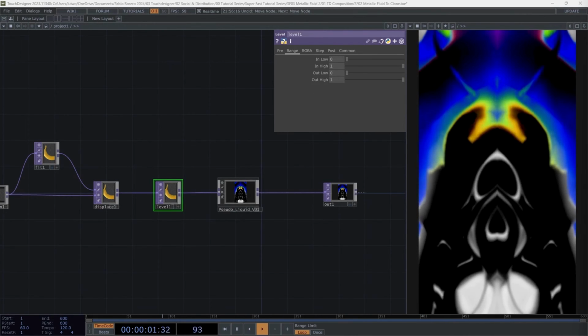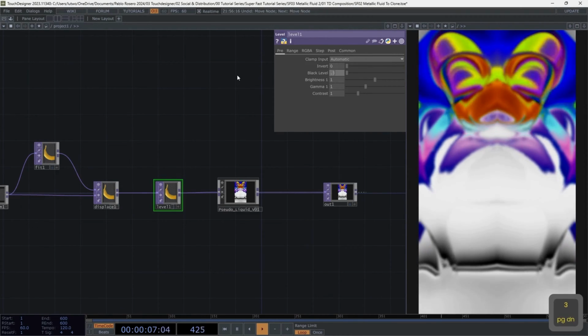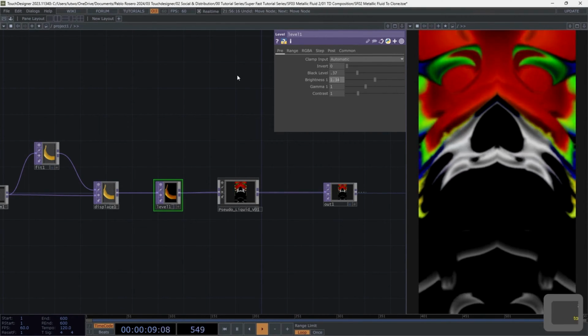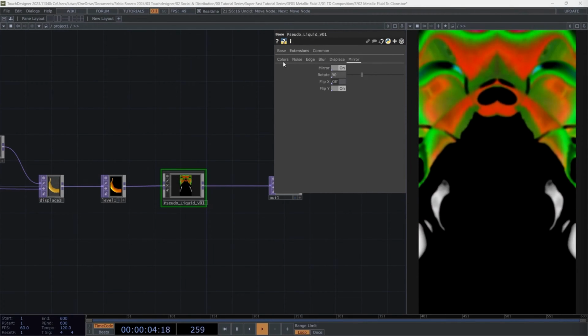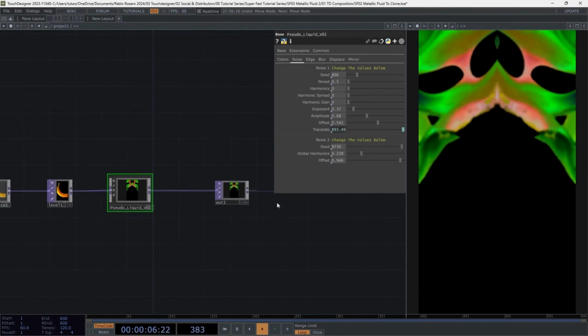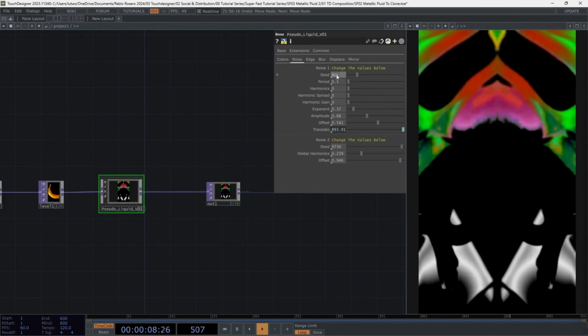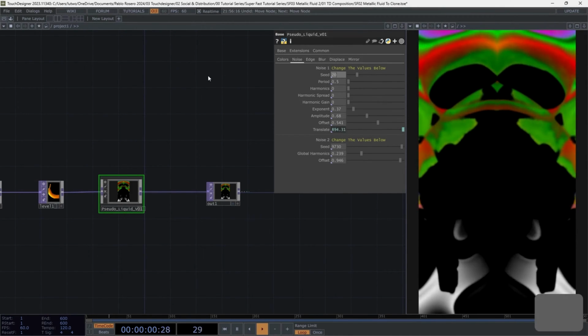Go to the Level operator and copy these parameters. And to finish, we'll select the customizable component. I've named it Pseudo Liquid, but you can rename it as you like. Copy all these parameters exactly as I indicate.